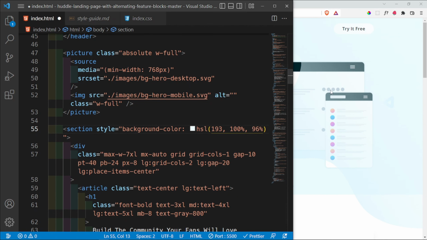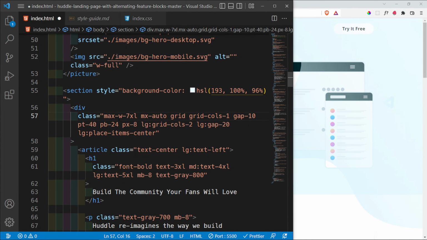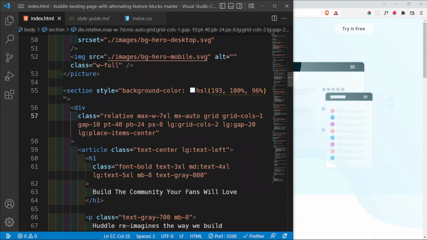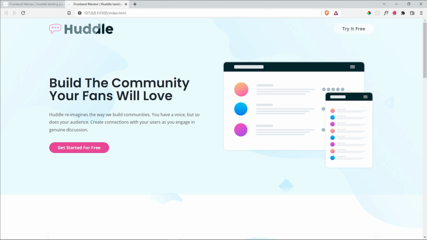So what we need to do is, inside this div that is holding this text, we just need to add a class of relative on it, and that should fix it. There we go. So you can see that now the text is on top, the image is behind it, and this is also behind it. And then now we need to fix our logo, because you can see that the logo now goes behind this image.